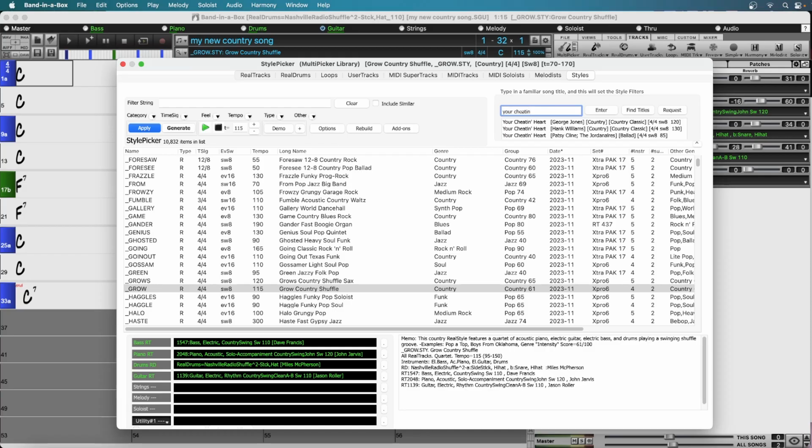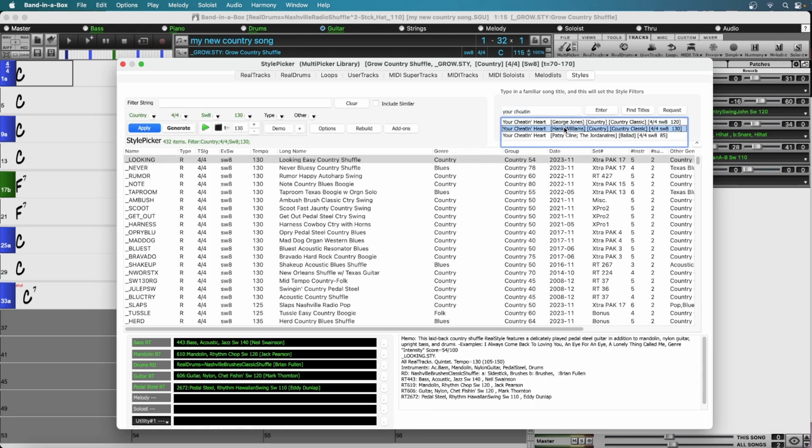It's giving me 3 different versions of the same song, so I'll pick this Hank Williams one here, and I'll double click on it. You can see that it's automatically entered filters here based on that song. So we can see it's entered filters for country, 4/4 time signature, swing 8's groove, near 130 beats per minute.